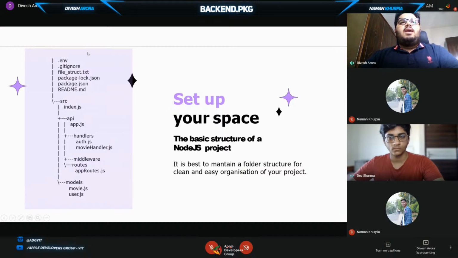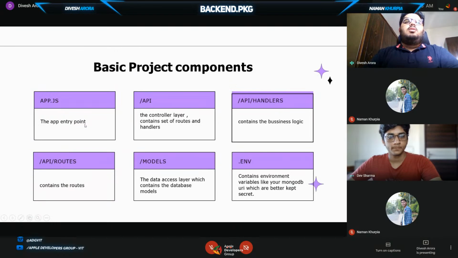Now these files. package.json stores all the dependencies and the data which your Node.js project requires. It even has data about the author. Now moving on, index.js is the main file through which I listen to my Node.js port and connect to my MongoDB URL. App.js, I'll show you, is the entry point of the app.